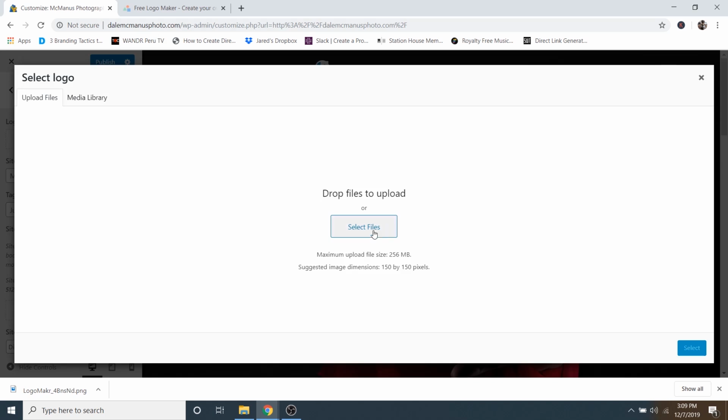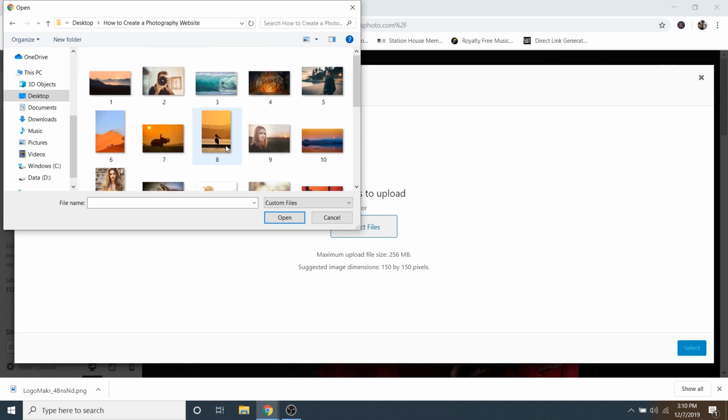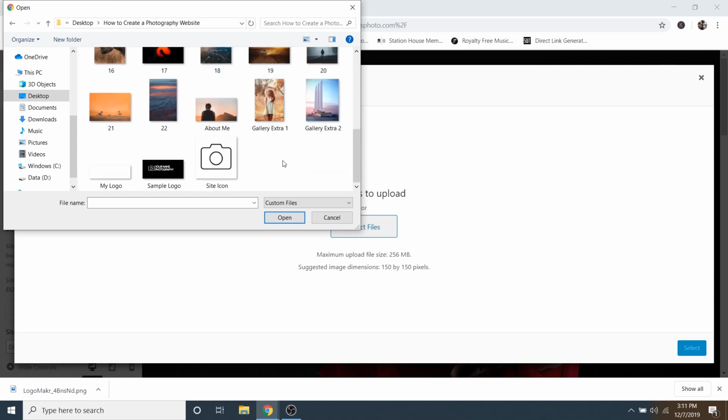And then I'm going to select files, and then go to where my images are. So here are all of the images, and I will show you how to import these in just a bit. First, we're just going to go down to the bottom and grab the logo.